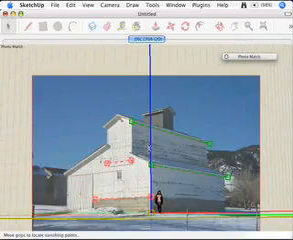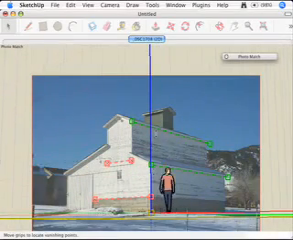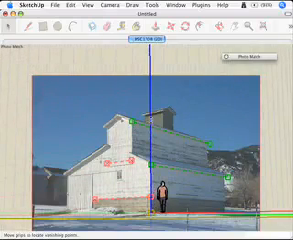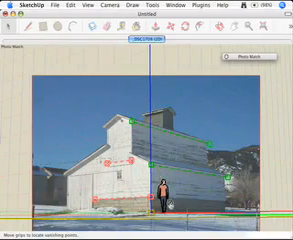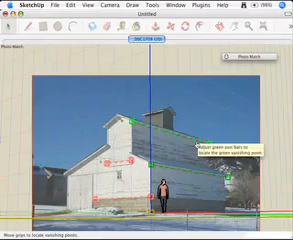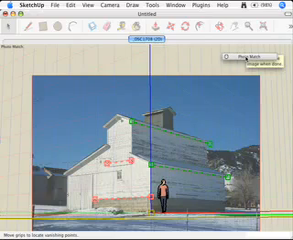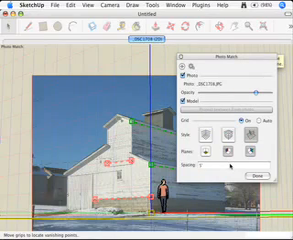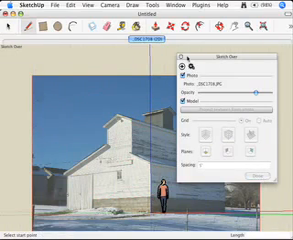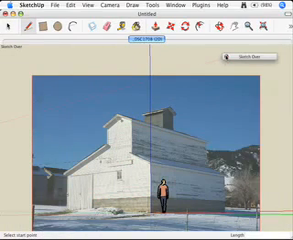Really what I'm doing is I'm watching Bryce. I know that Bryce isn't that big, and I know he's about, I don't know, that big. So I'm just going to leave him there like that, and I'm happy with it there. I'm going to go into the Photo Match dialog box, and now that I like everything, I'm going to say done, just like that, and then get rid of that Photo Match dialog box.